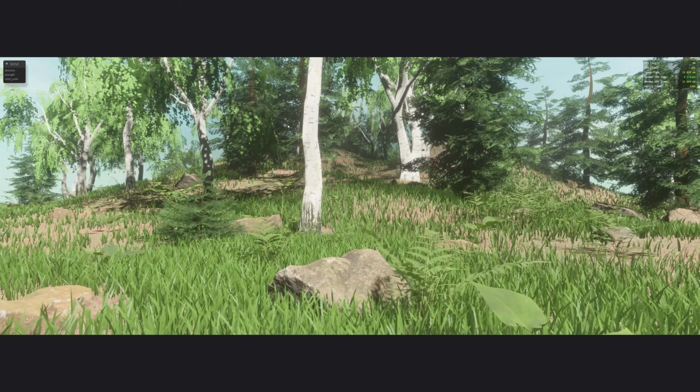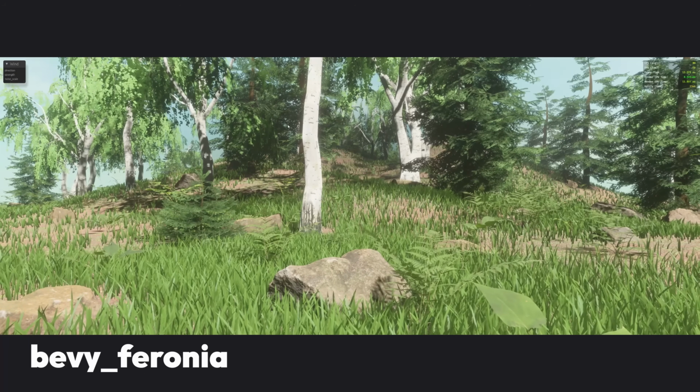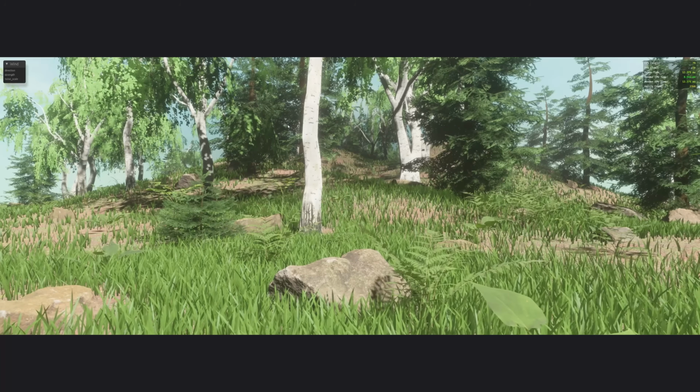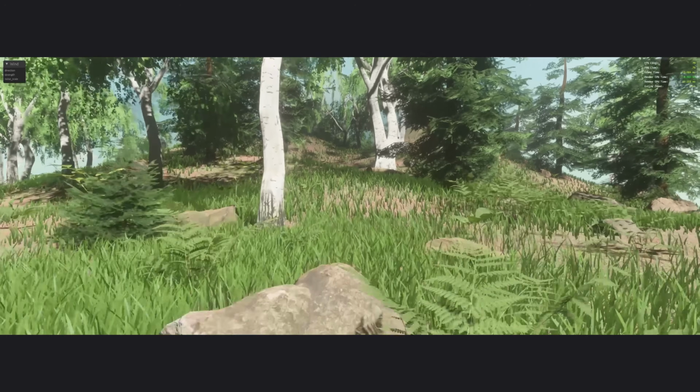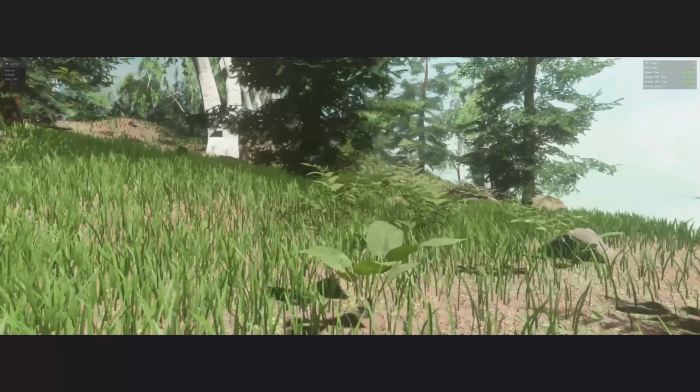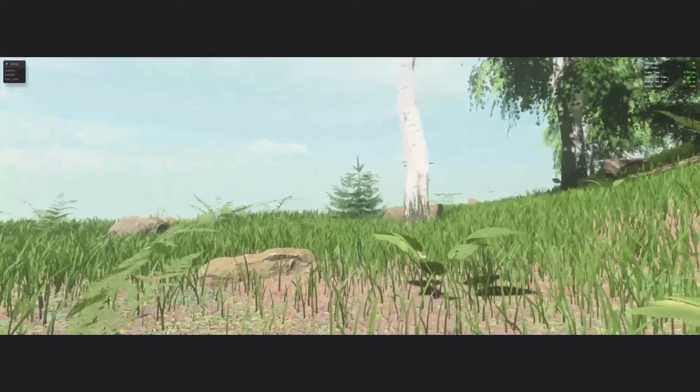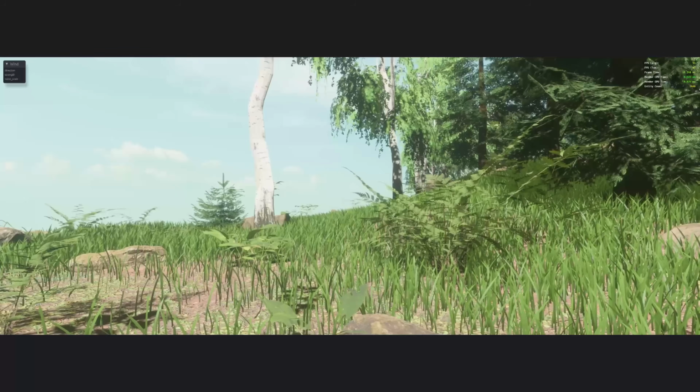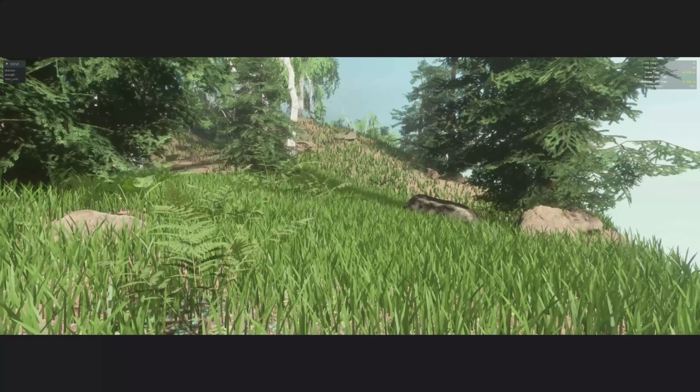Starting off with Bevy Feronia, which is environment scattering tools and shaders and materials that prioritize visual fidelity and artistic freedom, as well as a declarative API and modularity. These are mostly for tinkerers and experimental right now, but you can already see some really great results coming from the crate.